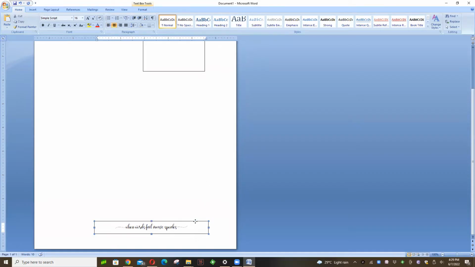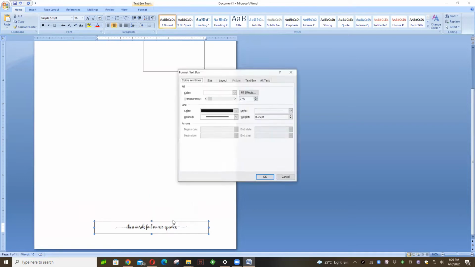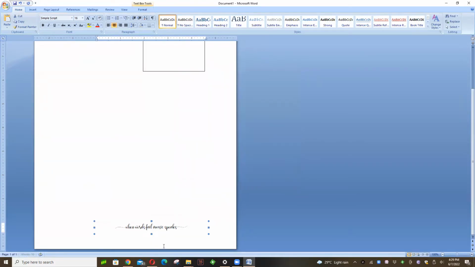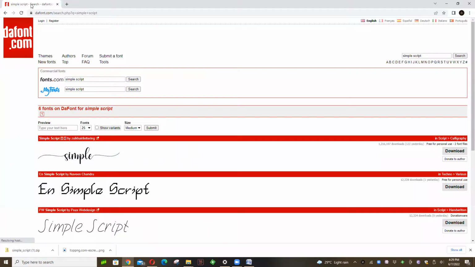So what you will do, because you're going to have to print this, is format your text box and tell it to have no color and no lines. Okay, so that's how it's going to be designed. Now I'm going to go back into Google.